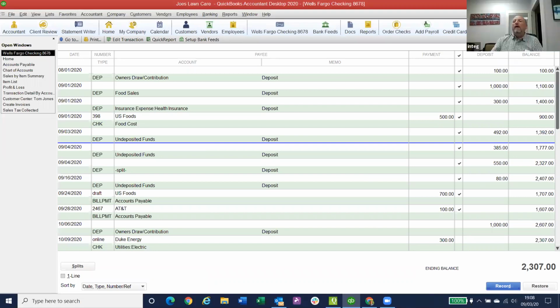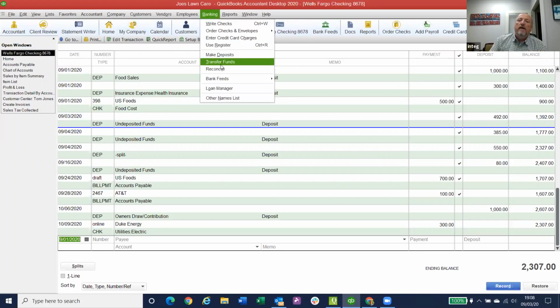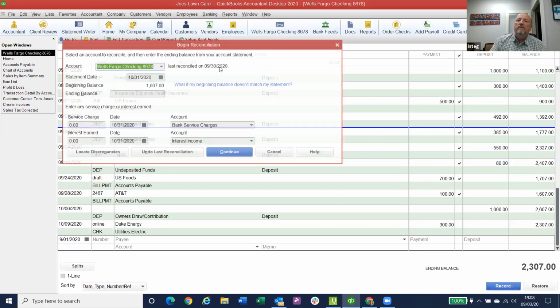So now all of my asterisks turn to check marks. And just by looking at my register, I can see, yep, I've already reconciled all the way through September. I'm ready to go on into October. Okay. So let me cheat again. On October, not a lot of activity in October, 2307. Okay. So I'm going to go to banking. I'm going to hit reconcile.